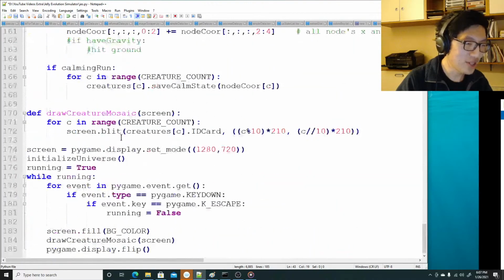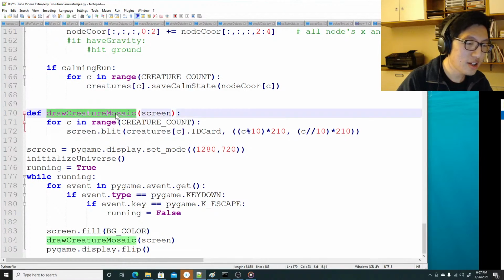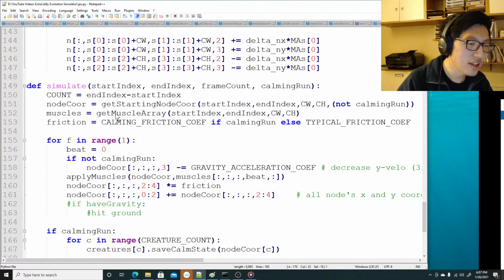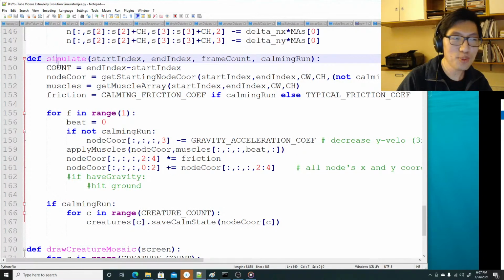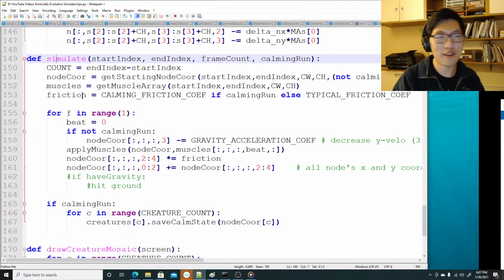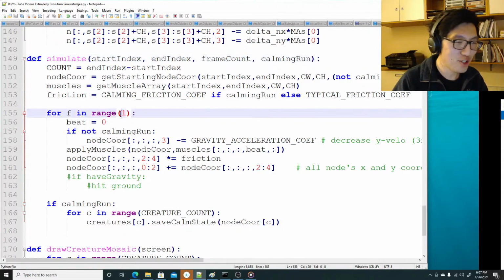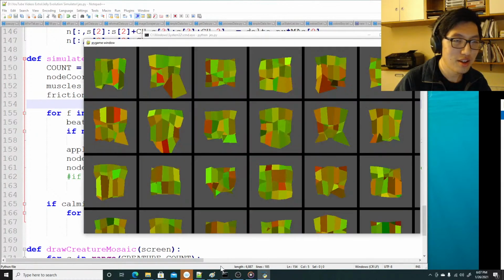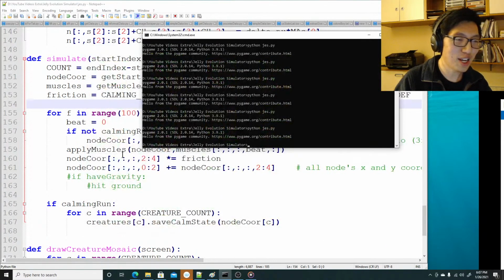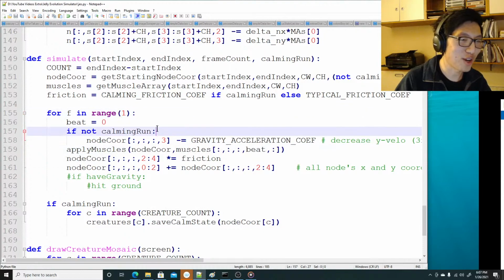Now I'm going to go to draw creature mosaic. For simulate, if I just purely wanted to get to an equilibrium after running it for like 200 frames, I could just increase this number from 1 to 200. Actually, what happens if I do that, like 100 or something? I don't know if that's right or not. That looks kind of weird. But we don't see an animation because it's not drawing it every single frame.